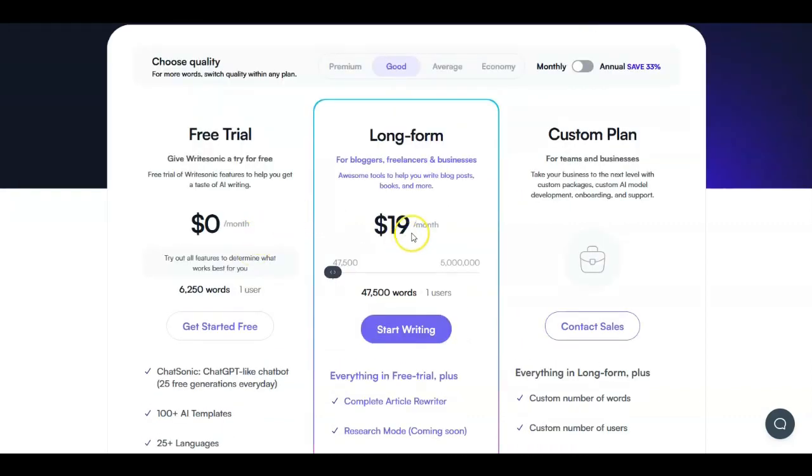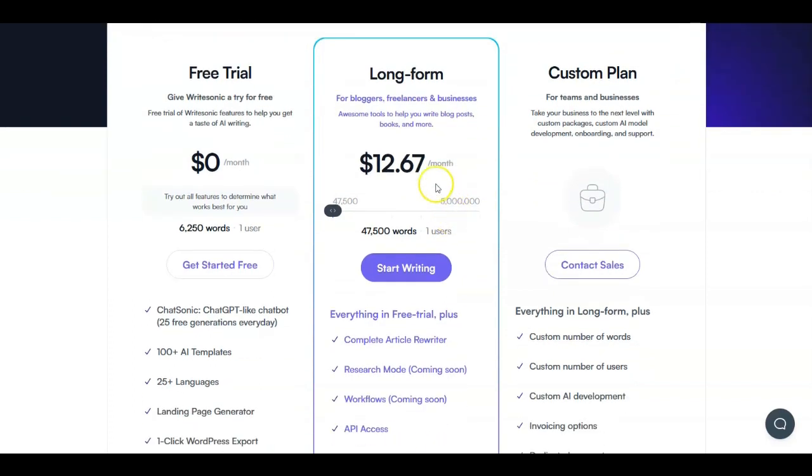The $19 a month, which is a cost you per month. If you go to annual, it'll be a lump sum you'll pay out, but you'll pay $12.67 per month for it. You're up to 47,500 words. Still only one user.